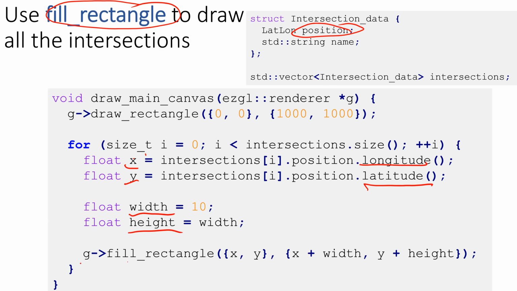And then I call this fill rectangle function. It's a member function of the renderer, so I call it through the renderer g, and I pass it 2 points. I'm going to pass it x, y, which come from the latitude and longitude of this intersection, and x plus 10 and y plus 10. So a 10 by 10 rectangle, lower left corner is the intersection lat long. That's what I've chosen to do. Make sense, everybody? I want to draw all the intersections, so I just have to go through them and draw them all.